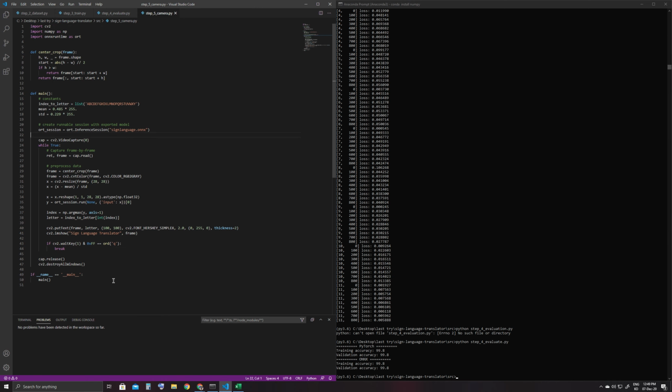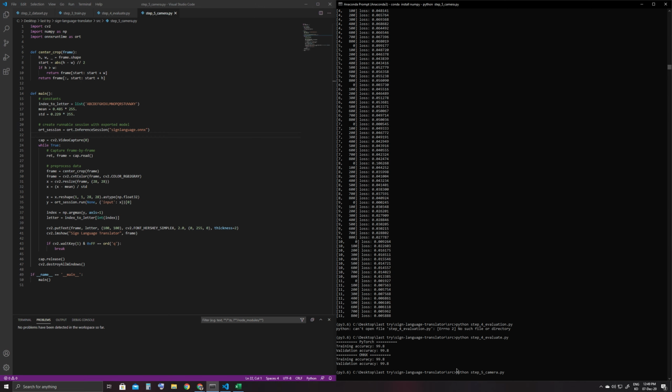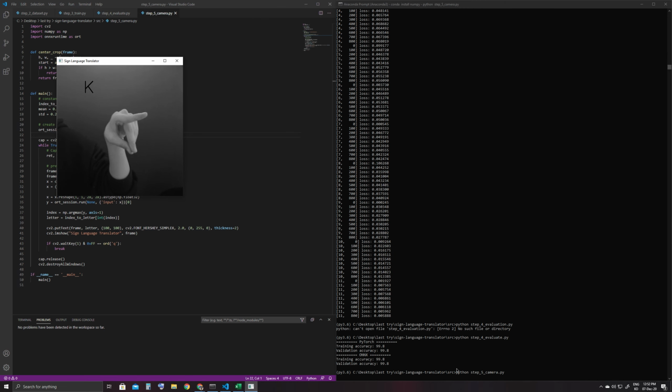Our fifth step is where we connect the camera feed into our code for real-time recognition. So let's start it. It will take a while to load the code. As you can see, our code is not complicated. We just need to capture the camera feed. And so as you can see, our recognition started.